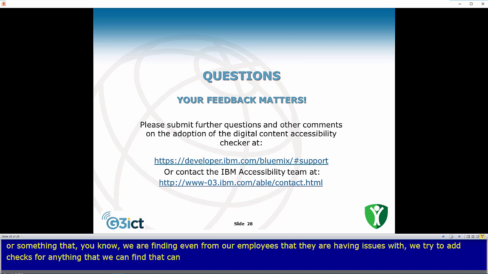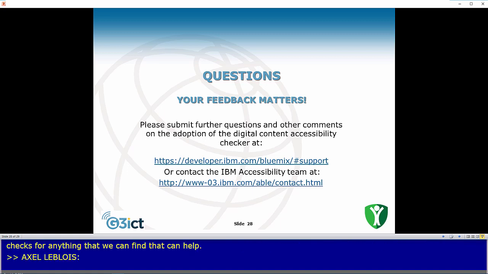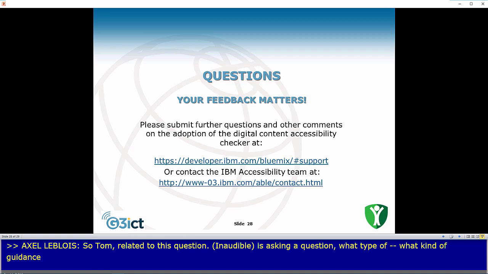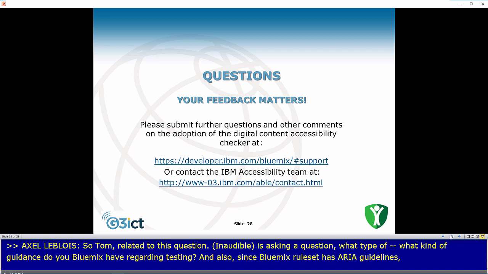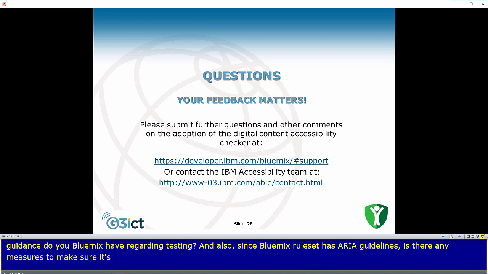So, Tom, related to this question, Kartik Dobala from Texas A&M Information Technology Group is asking: what kind of guide does Bluemix have regarding manual testing? And also, since the Bluemix rule set has ARIA guidelines, are there any measures to ensure that it's not overused? And maybe also another related question: can specific additional organizations' rule sets be added to the checker, to the tool you currently have?